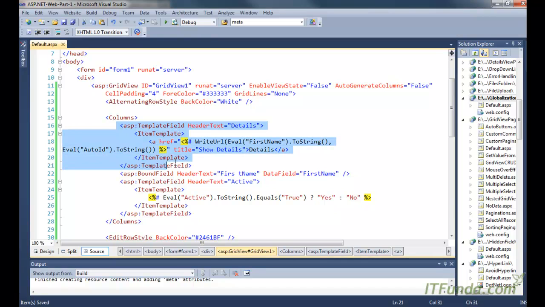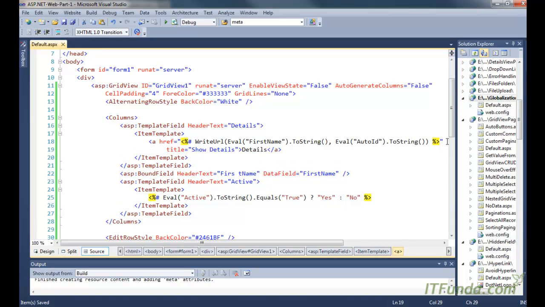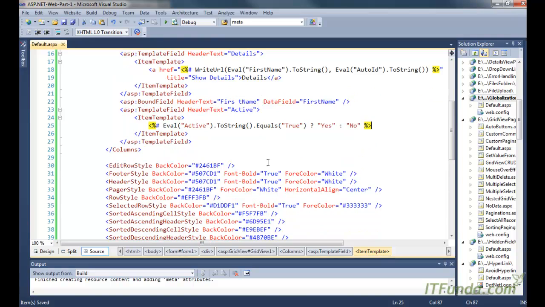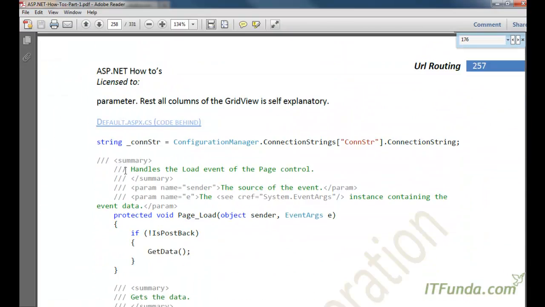The first column is the details column, where I have framed an anchor tag, and that anchor tag is basically calling the WriteURL method from the code behind, and the text of the anchor tag is Details. I will show you what this WriteURL is. The second column is the first name, and the third column is active, whether that particular record is active, yes or no. That's it. Now let's copy paste the code of the code behind.